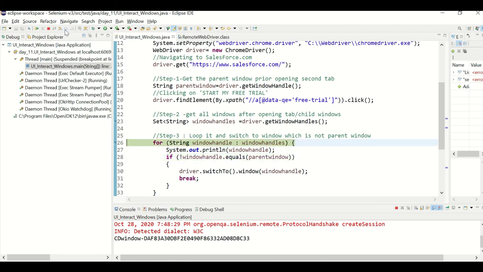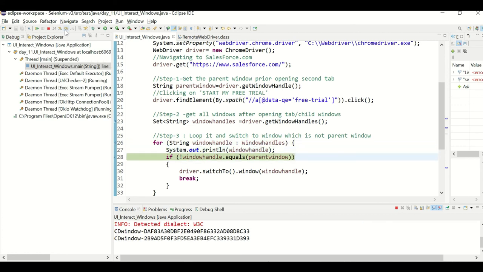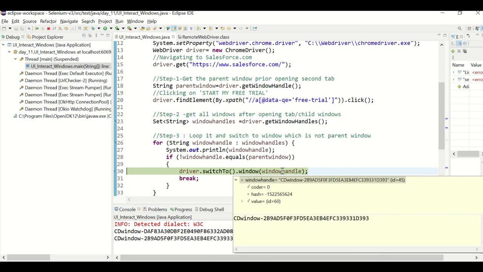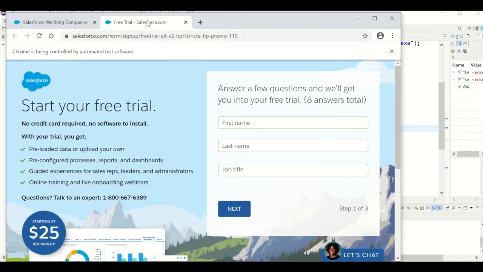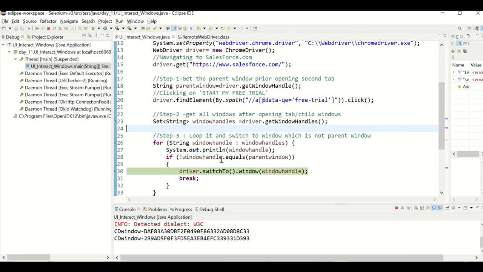So we don't want to switch to the parent window because the focus is already there. If not equal to, that means it is a child window. So now your focus will switch to the child window so that WebDriver can look at specific elements on the child window, on this particular free trial page. Once switching is done, then break it.